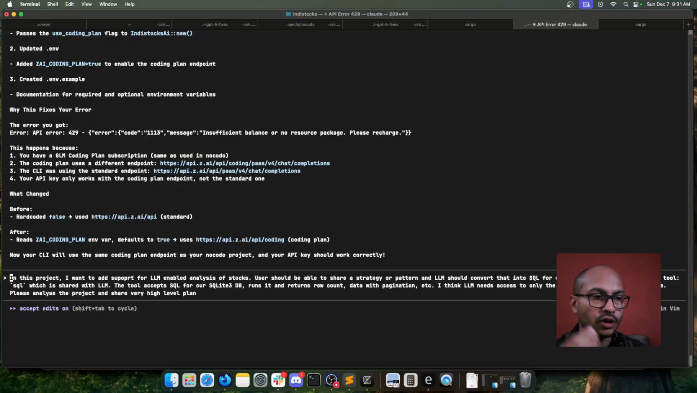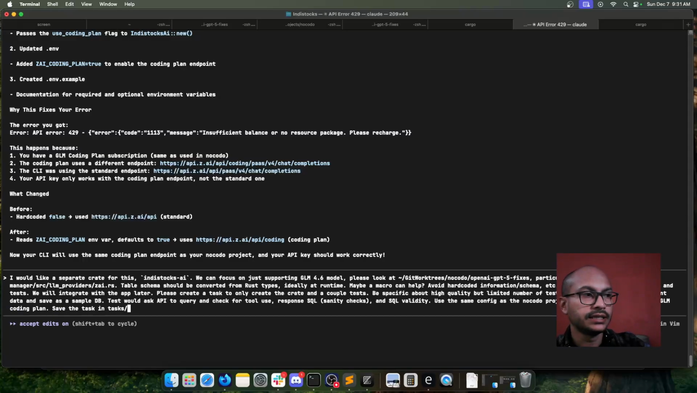So I need the row count. How many rows did we get when this query ran? The data with pagination, etc. I think the LLM needs access to only the tables that have stock price data, because there is download data, etc., and I don't think they are related. Users generally in my application, how I'm thinking through, don't need access to those kinds of things, right? They are mostly looking for the stock data. Please analyze the project and share a very high level plan. So it did share, and I don't have history of that, but the plan was pretty nice.